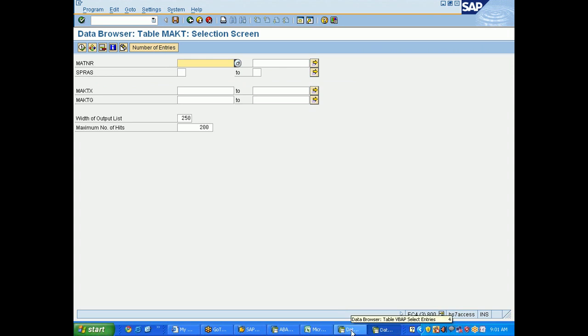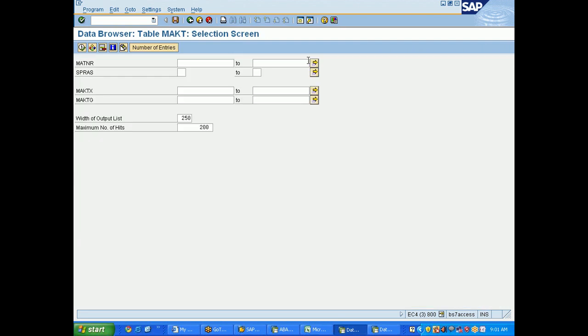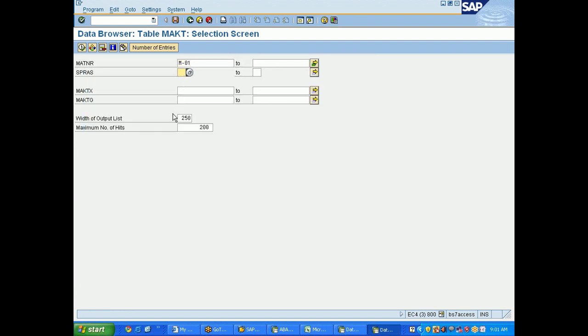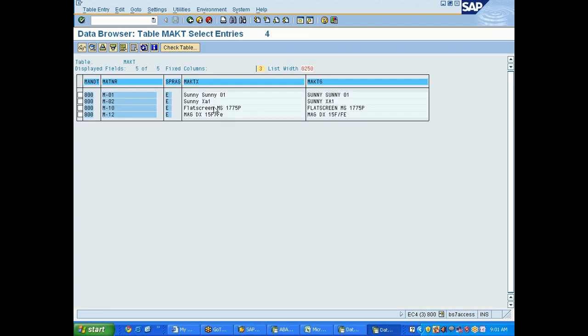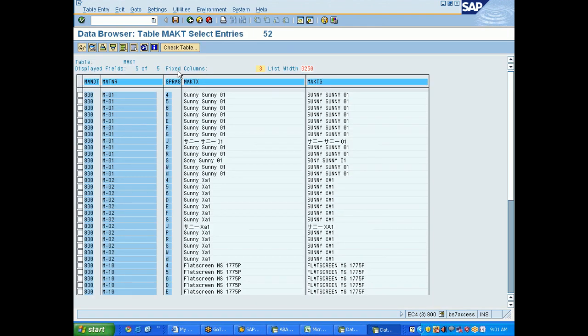Now for all those four materials, I am not giving language here. If I give language English, we know that 4 entries will come, correct? But if I don't give language EN, let us see how many entries will come. How many are coming? You can see here the total number of entries: 52 entries are coming. M01 is repeating so many times, M02 repeating so many times, and so on.